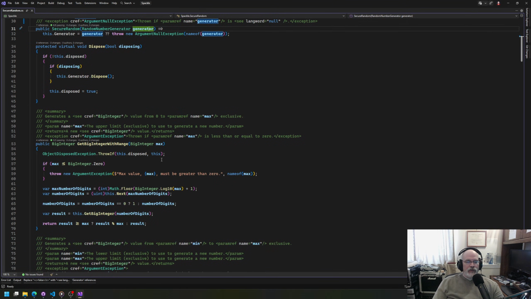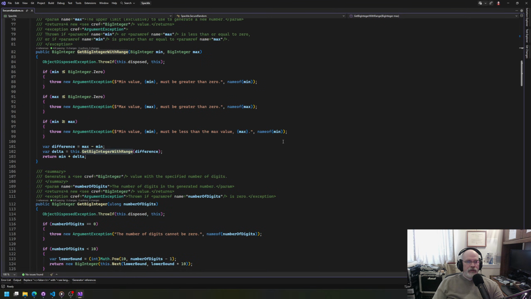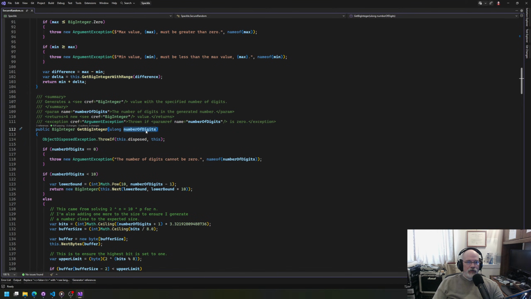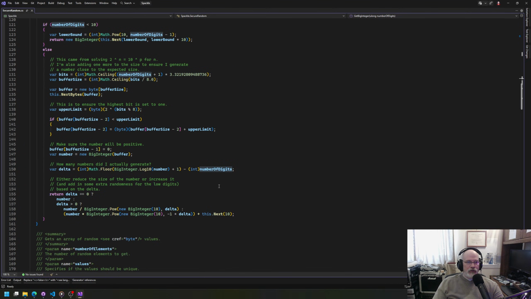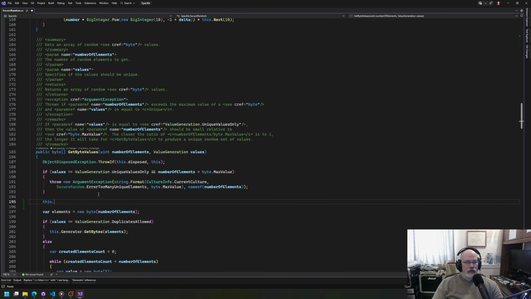But all these things are really just, like, there's some things here, get big integer with range, that are kind of nice. Getting a big integer, saying here's the number of digits, and I had this whole thing in here to make it so you get a big integer. You could get byte values, which I'm not sure if this generator get bytes fills a span. Yeah, so there is already a way to do that now.